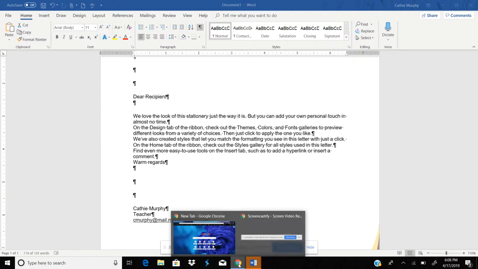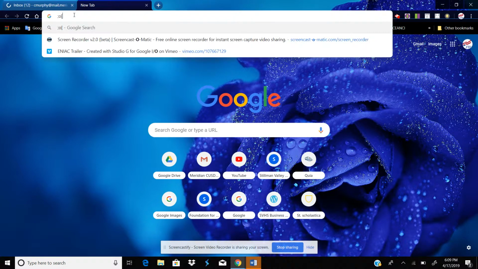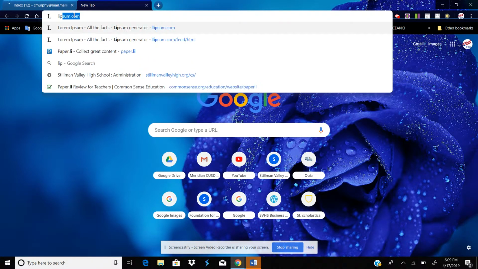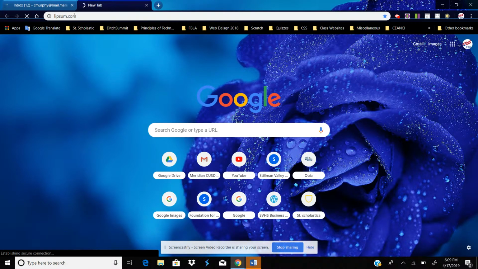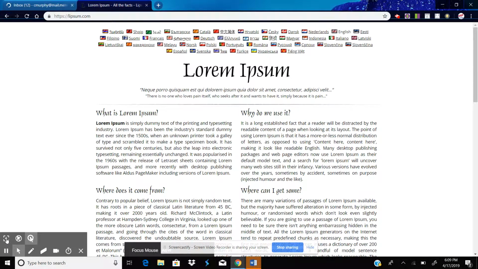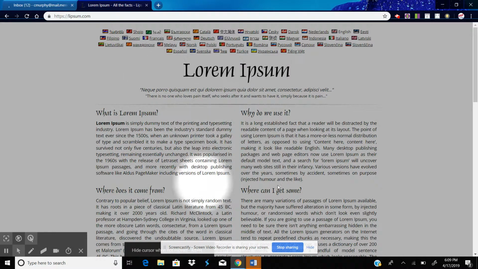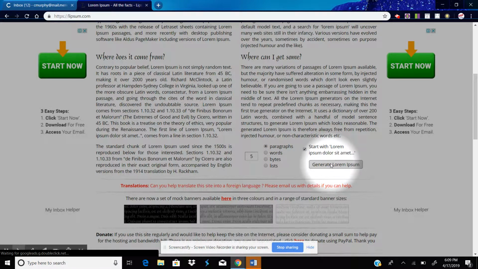So I'm going to go into Google Chrome and I'm going to open up a new tab and I'm going to type in lipsum.com. This is a website that you can use to get just gibberish text. It's largely so that you can actually go in and set up your letter. I'm going to scroll down and I want it by paragraphs and I'm going to generate the lorem ipsum. So I'm going to click on that.